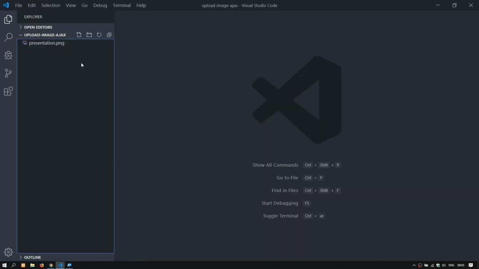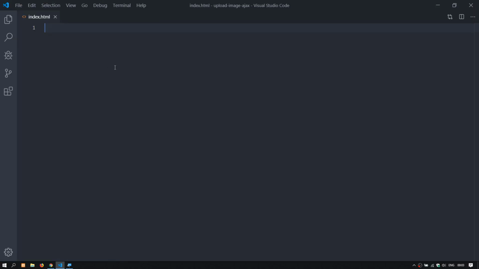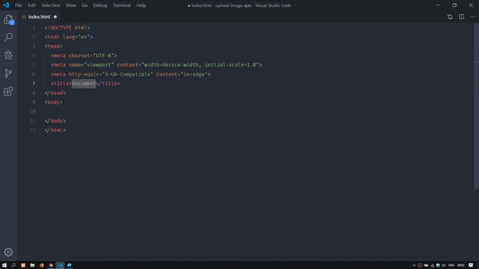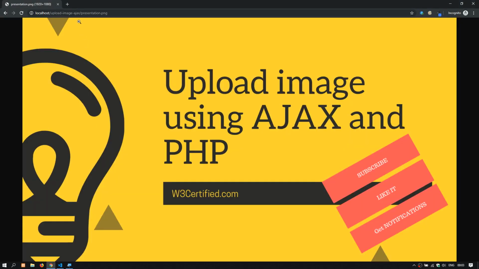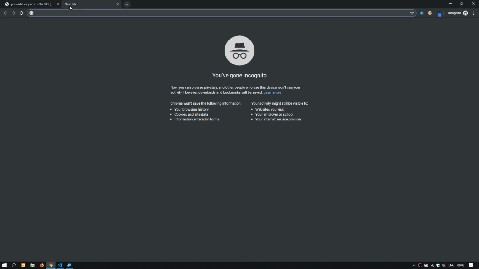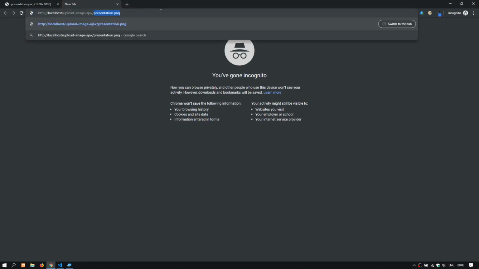Let's go to VS Code. Let's create the first file. Let's call it index.html and create the HTML template for it. I will give it a title, upload image. Save it. And then I will open that file in the browser. The title says upload image, so that's fine.